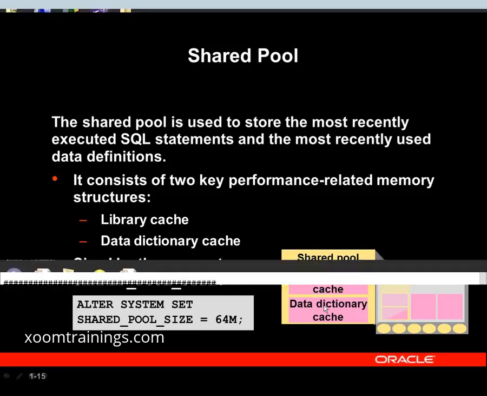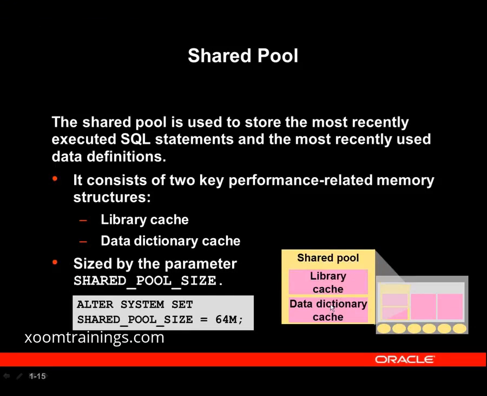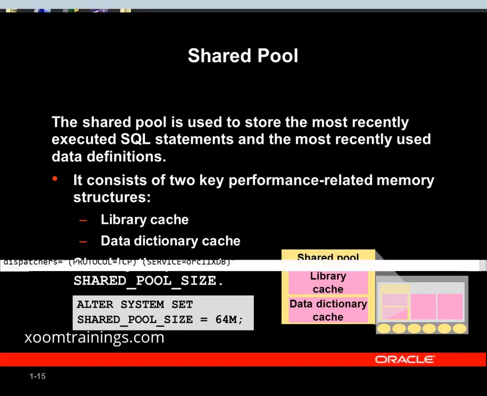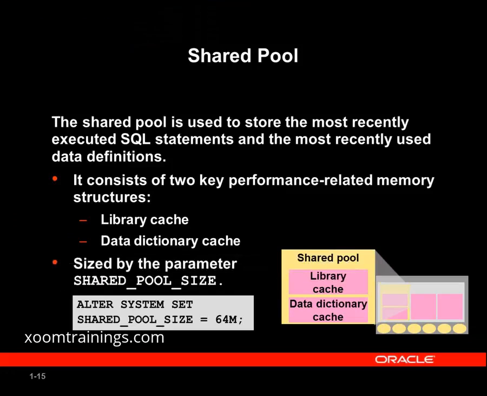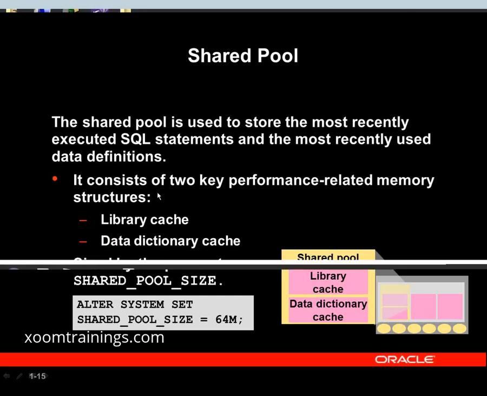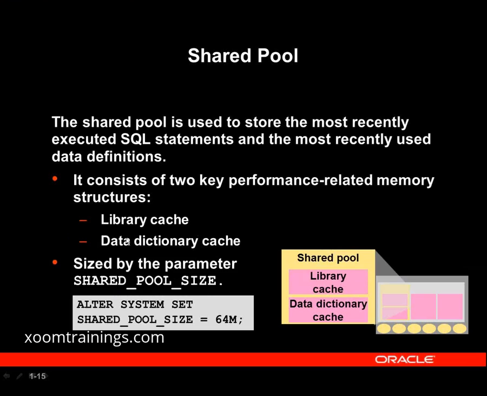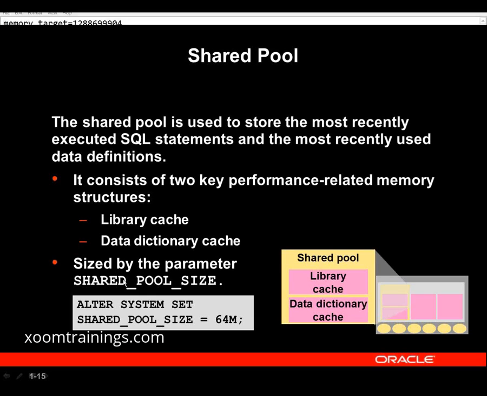A data dictionary also consists of information about the database and the rights of users: how many users are registered in the database, what rights they have, constraint information, and everything goes in the data dictionary. The library cache is just to store SQL statements, and as I said, they are used by LRU. So the shared pool consists of key performance-related memory structures, the library cache and the data dictionary cache, and I had explained their uses to you. Its size is determined by the shared pool size.